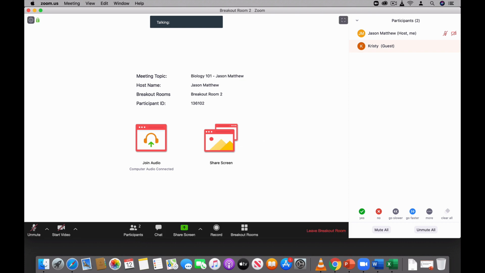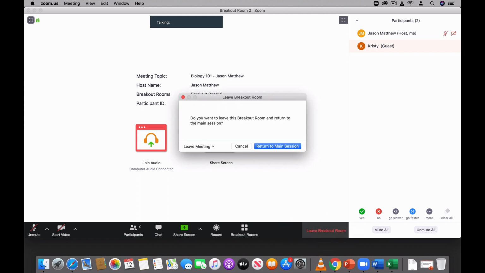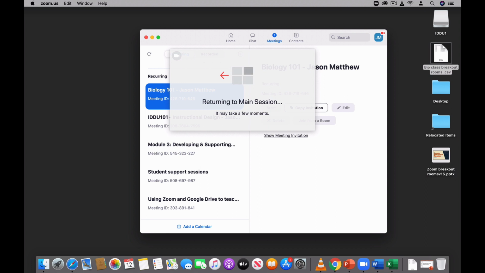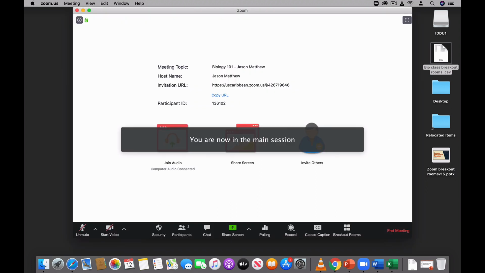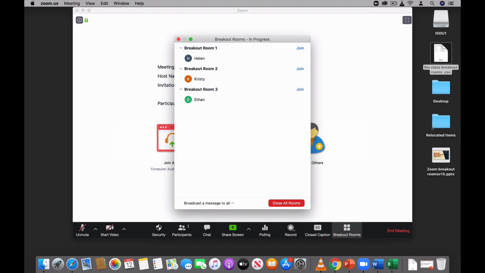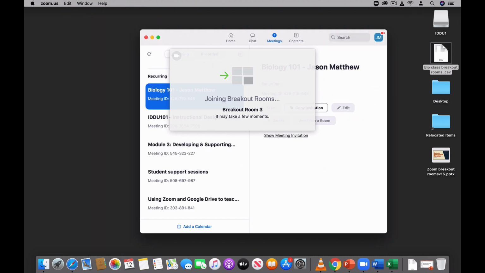So let's do that. Let's say I've clarified Christy's challenge. So I'm going to leave the breakout room that Christy is in. So I'm going to click that button there, leave breakout room. I'm going to return to the main session. And when I return to the main session, I'm going to click on breakout rooms. And I remember Ethan was asking me a question. So I'm going to go to the breakout room that Ethan is in, and I'm going to click join. And I'm going to click yes to confirm I want to join that room.